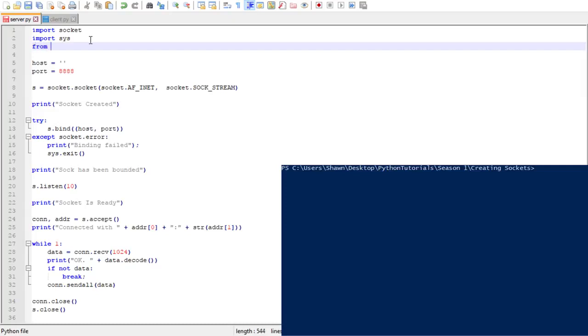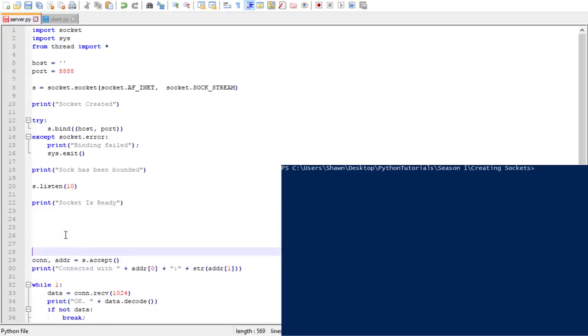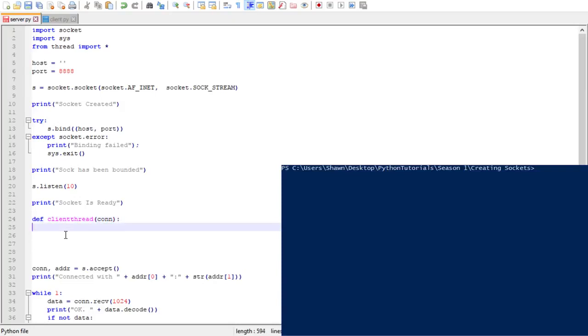The first thing we need to do is import the thread libraries. So you can go ahead and do that at the top. From thread, import everything. Now we need to go through and change some things around. For example, the first big change we want to make is here. We want to go ahead and define a function. We're going to call it client thread. And to do this, we're going to pass in a connection, or basically the client's connection variable.